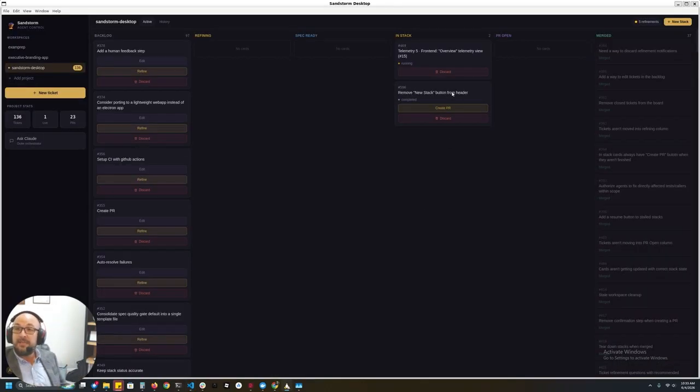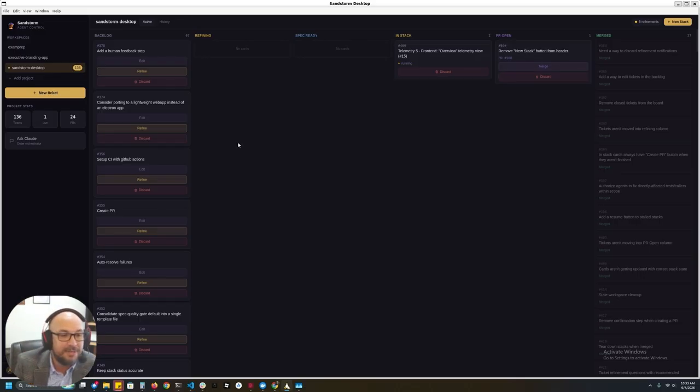All right, this thing is done with removing the new stack button. I'm not going to do anything. I'm going to move my mouse over here. It's going to automatically get a pull request, and then it's automatically going to merge that pull request if everything works properly. You know, it's all work in progress, so sometimes things don't function. But this has been pretty reliable this week.